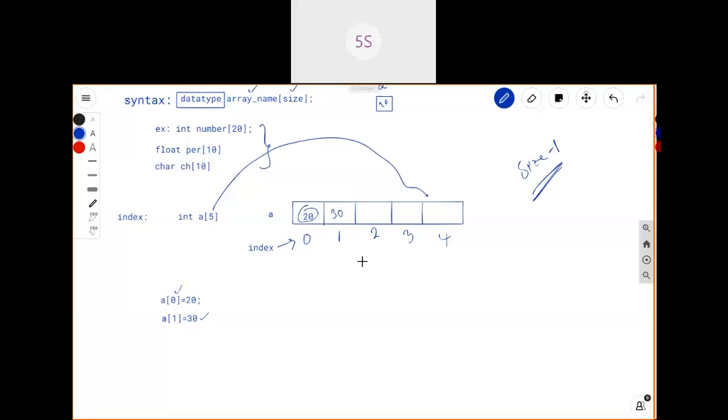Like this, you can assign values into this array based on the index value. For example, I want to give a value at index position 4, so A of 4. You can directly assign 40 or 50 to position 4, and it will directly go and store 40 or 50 at index position 4. Like this you can assign data to your array.